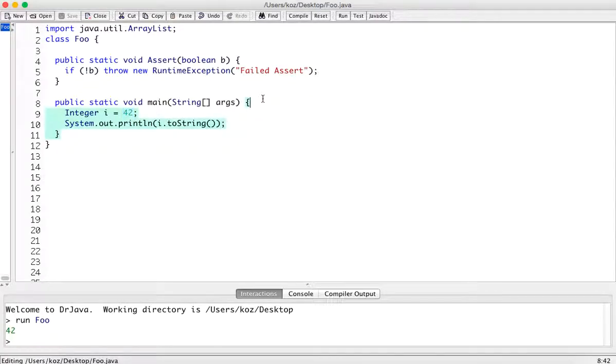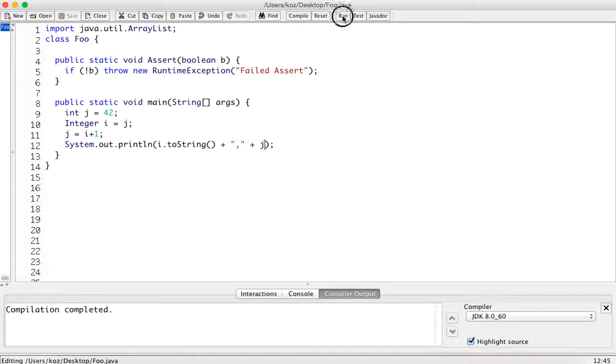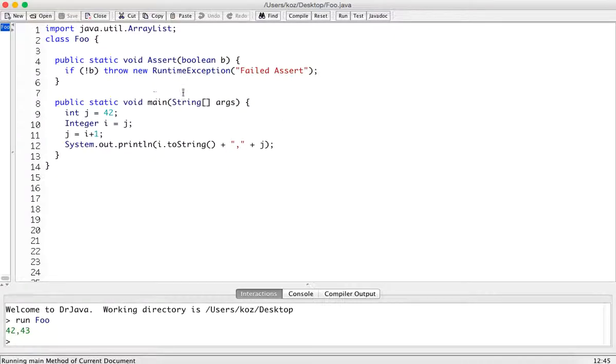Java does a little bit of magic to convert ints into Integers and Integers back into ints for you. When you do it this way, if I have int j is 42, Integer i is j, to make it a little more explicit, this is clearly an int, this is clearly an Integer. Converting an int into an Integer is called autoboxing. Going the other way around, j is i plus 1. Converting the Integer back into an int is auto-unboxing. Interestingly, the unboxing here is not occurring when we assign into j. It's occurring when we add 1, because addition is not an Integer thing, it's an int thing. So I can print i, comma, j, and this will compile, and when we run it, we'll get 42, 43. But there's a lot going on here.